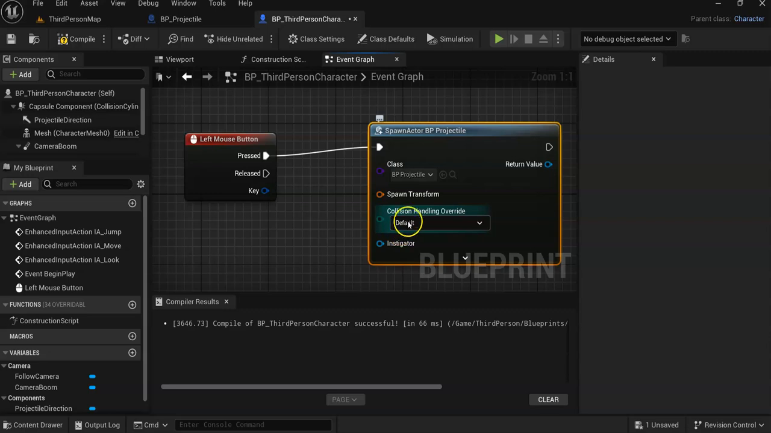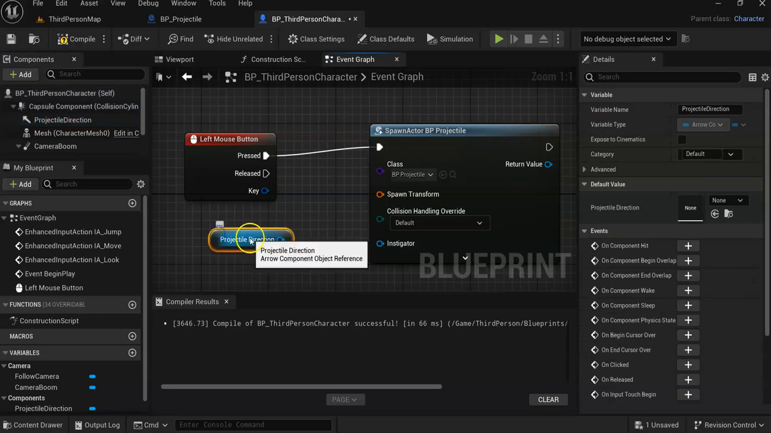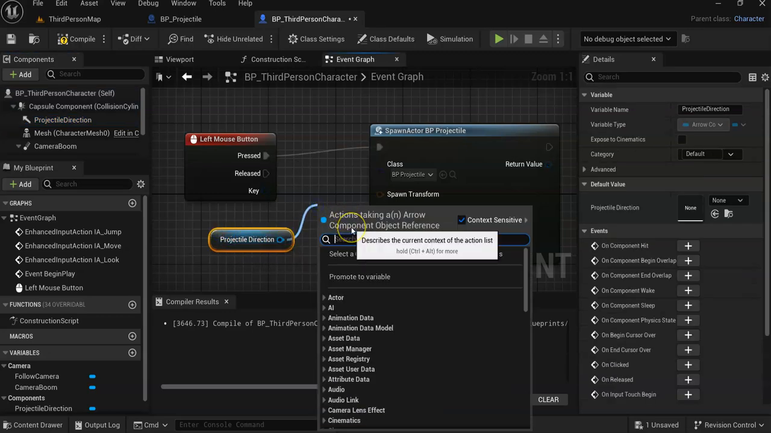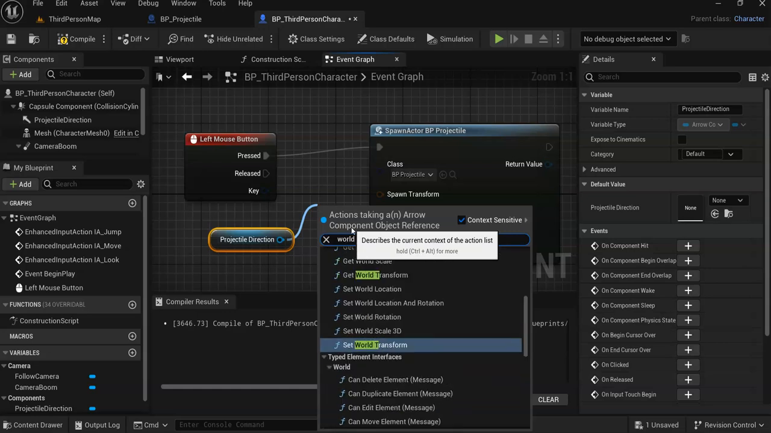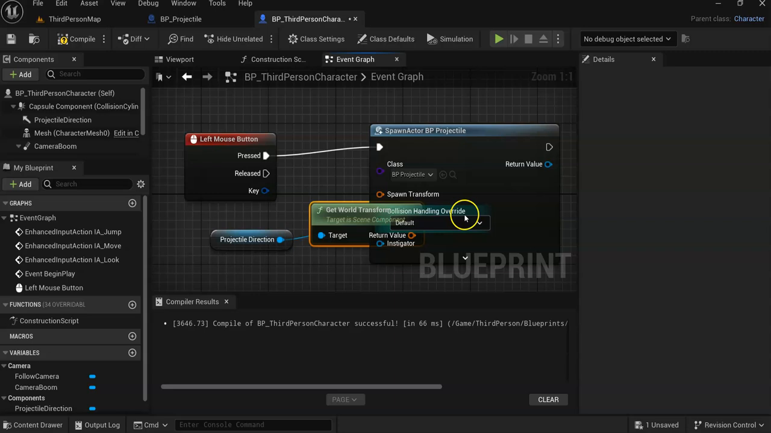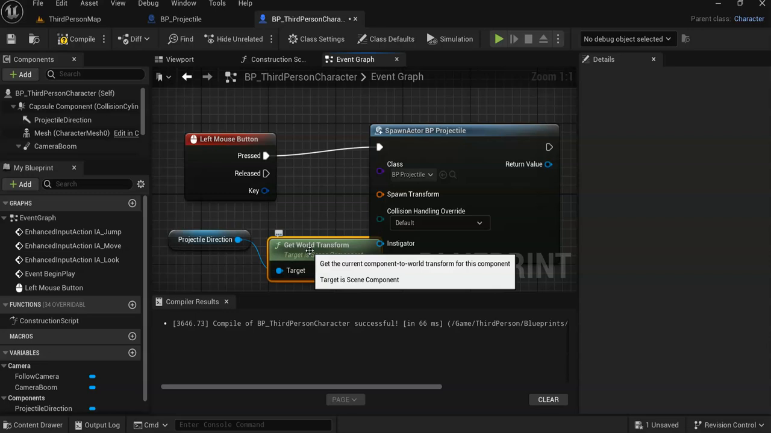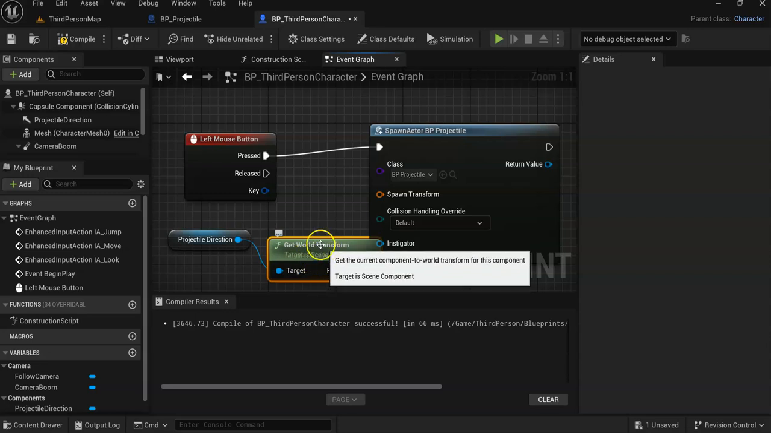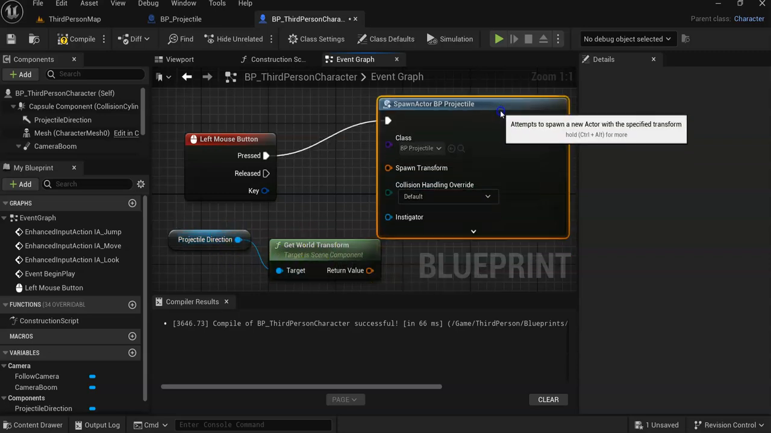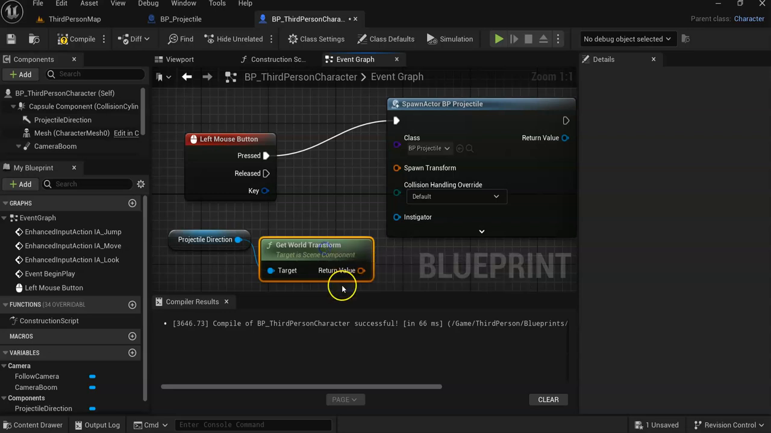Now we need to know the location of where to spawn it, and so we're going to need to get the position of the third person guy. So we created that projectile direction, so we can just pull that out, and now we have this value, and what we need is the world transform. You can see it's the current component to world transform. Basically, it's getting the location of this projectile in the world level. And we're going to take that return value and put it in the spawn transform.